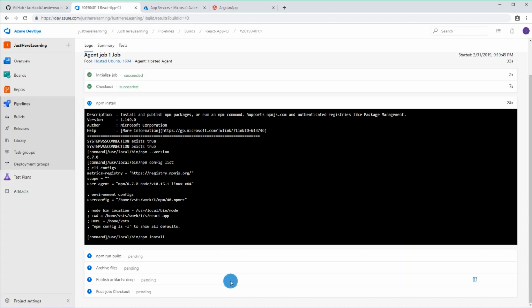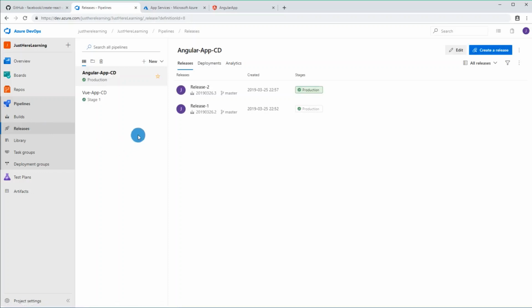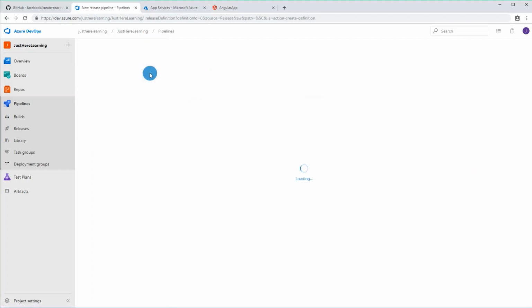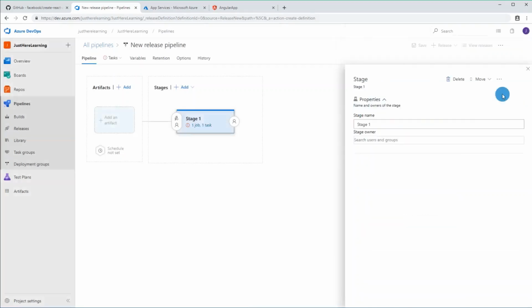You can watch this build on your own, but I'm going to create the release in the meantime as this is finishing. So let's go to release. Same thing with release. We have our Angular and our Vue. So let's click on new release pipeline. All right, and since we're going to deploy to an Azure App Service, I'm going to click this template and I'm going to click apply.